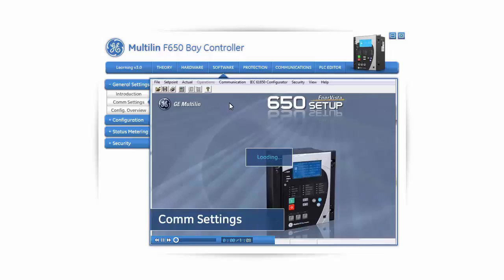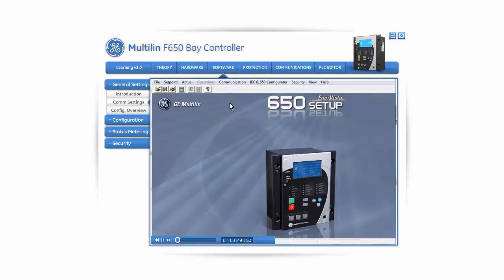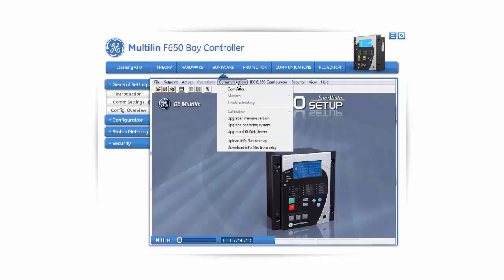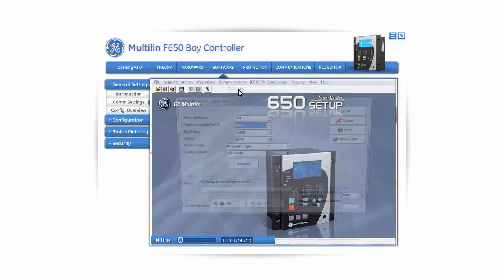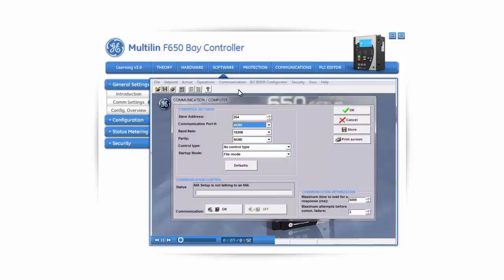Prior to configuring the relay with the aid of a computer, it is necessary to establish the communication between the PC and the F650. In the EnerVista 650 setup software, select the Communication menu and click on Computer. This will open a new window that shows the communication parameters necessary in order to establish communication. For this example, a serial communication to the front USB port is configured.